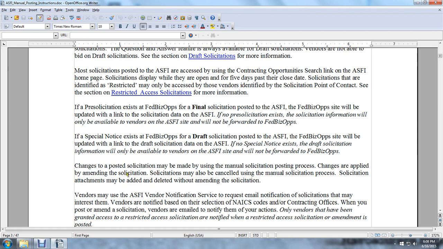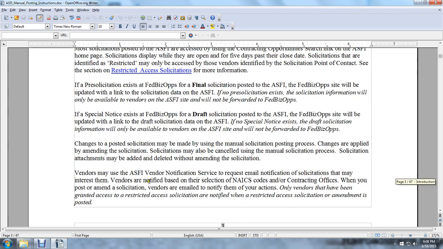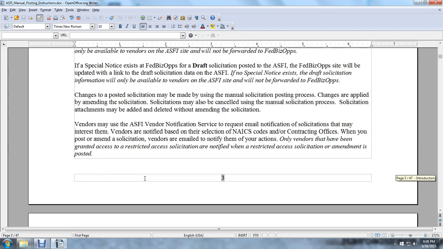The solicitation attachments may be added or deleted without amending the solicitation. Vendors may use the Army Single Face Industry vendor notification to request email notification of solicitations that may interest them. The vendors are notified based on their selection of North American Industry Classification System codes and contracting offices. When you post an amendment, the solicitation vendors are notified of your actions. Only vendors that have been granted access to a restricted access solicitation are notified when a restricted solicitation or amendment is posted.